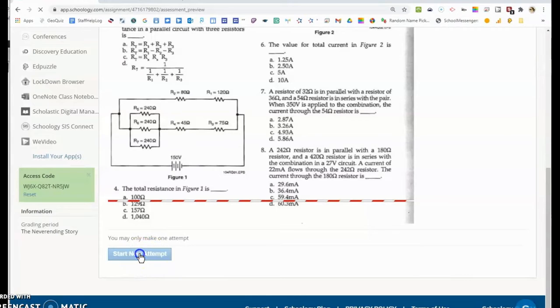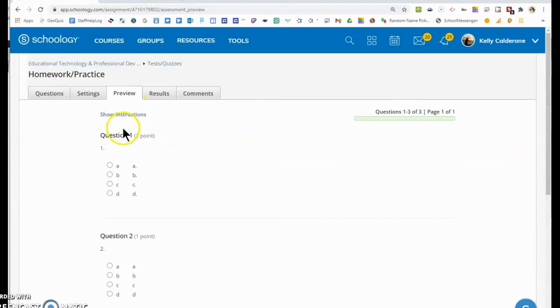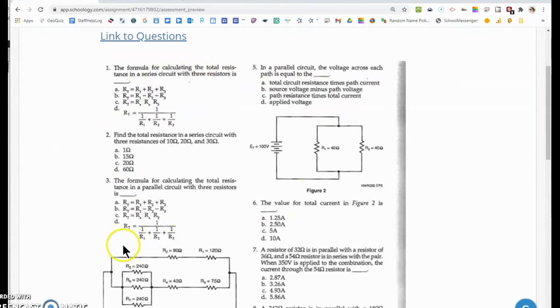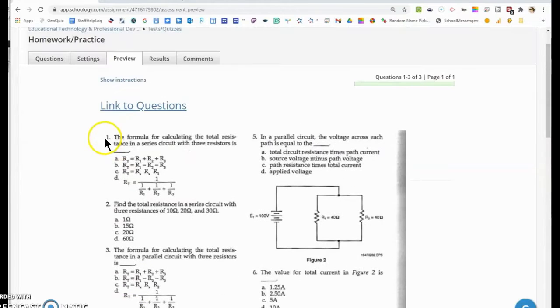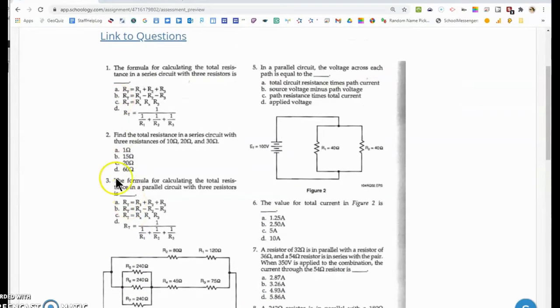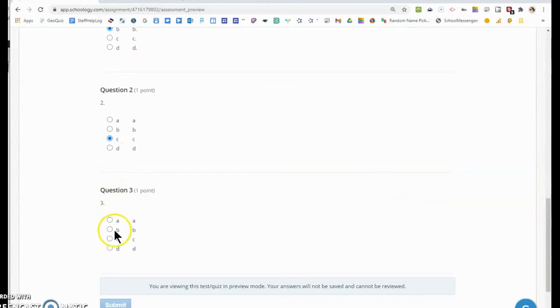They'll have to click Start New Attempt, and then there's their test. Now they can click Show Instructions to drop down that instruction menu to show them the questions, and then they can correspond the questions with the answer key at the bottom, almost like filling out a Scantron. And when they're finished, they can hit Submit.